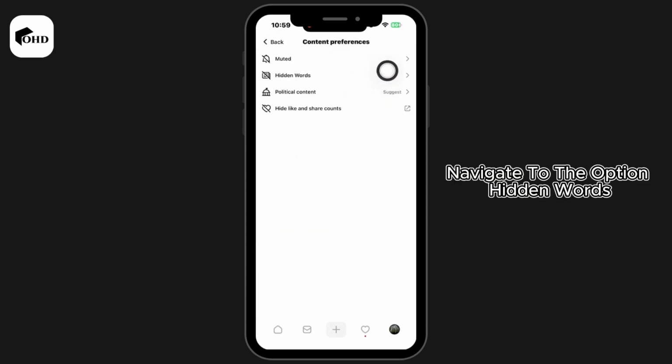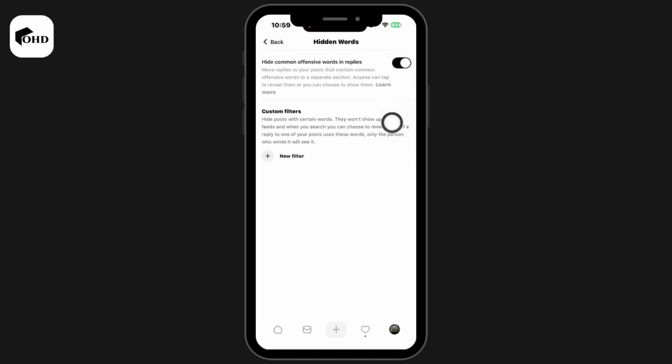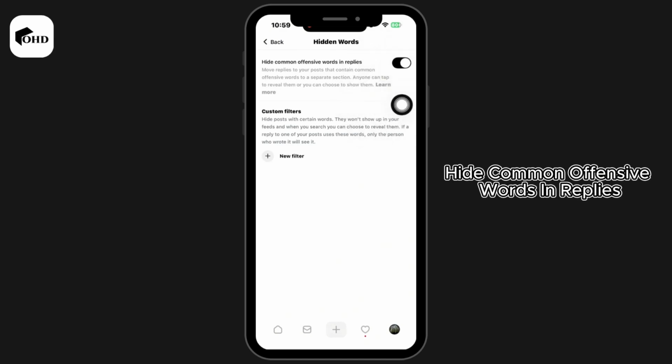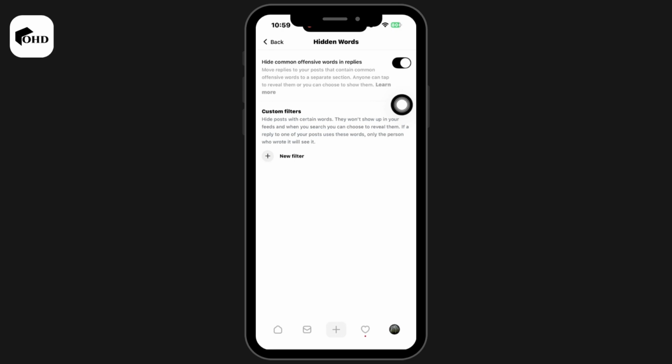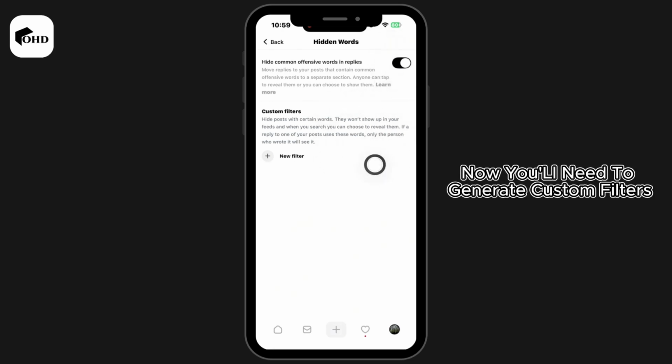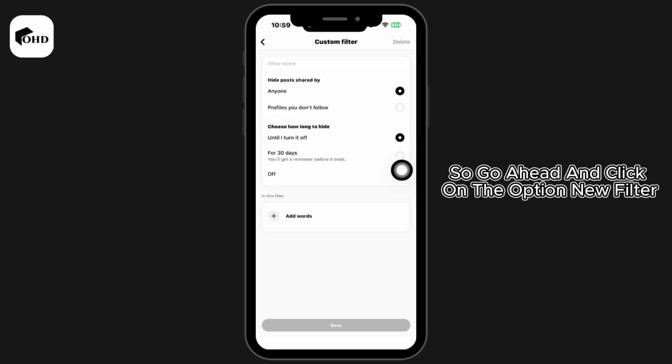Once you're on this page, navigate to the option Hidden Words. Now enable the option Hide Common Offensive Words in Replies. Now you'll need to generate custom filters. So go ahead and click on the option New Filter.